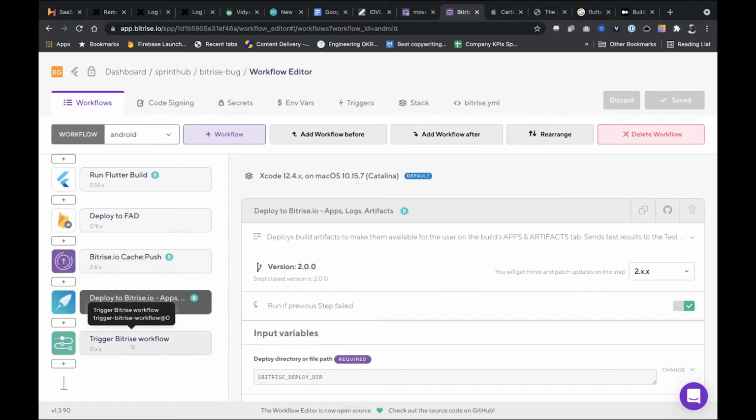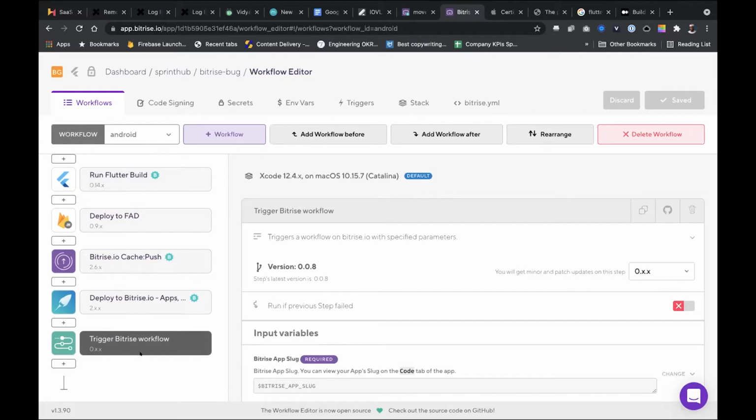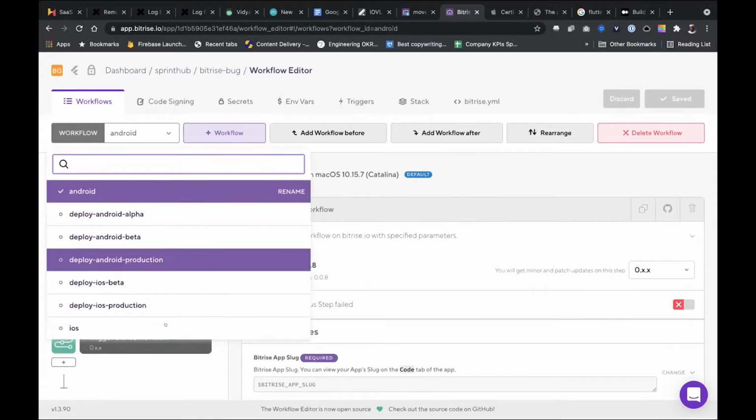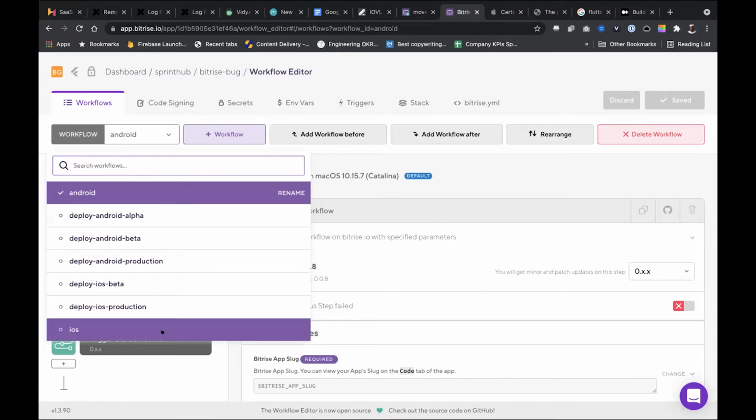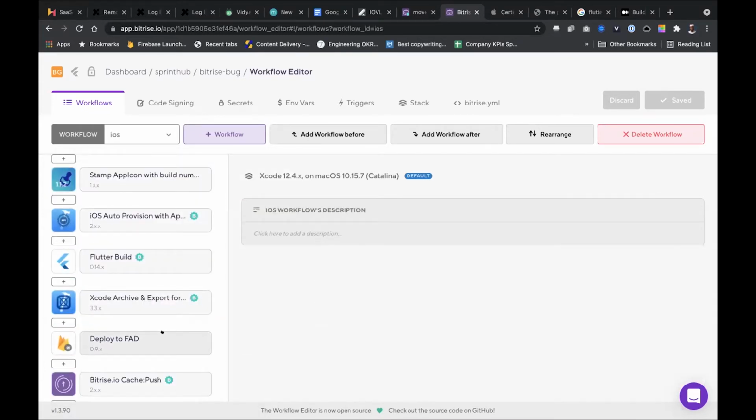Then the last step in the Android workflow triggers the next build, which is something we prefer doing rather than using one workflow to build both apps at the same time. So if Android succeeds, it kicks off the iOS build. So I'm going to head straight to the iOS workflow so you can take a look at what we've done here.